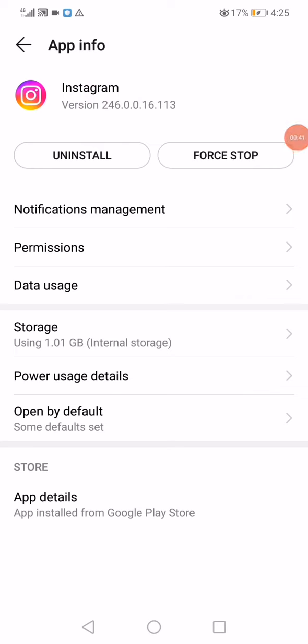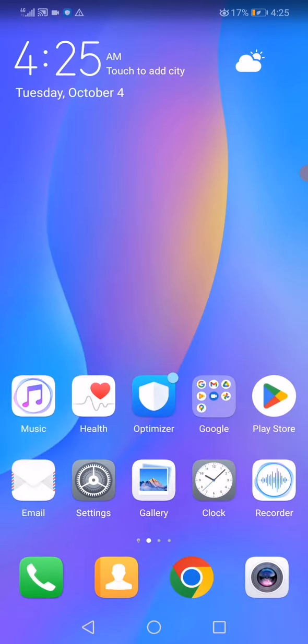And now all what you have to do is click on force stop, and then all what you have to do is so simple. This is the last step. Now all what you have to do is restart your phone, and I am sure that the problem is gonna be solved.